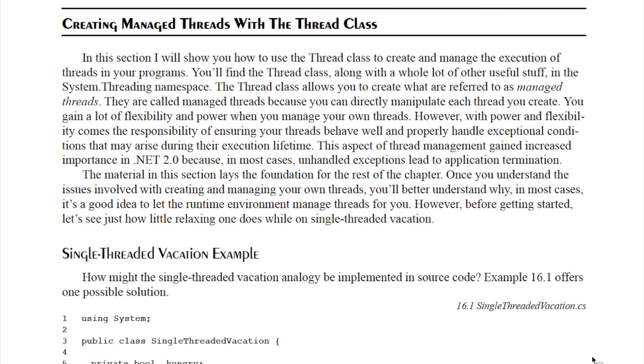Okay, so I'm going to show you how to use the thread class. When you create threads with a thread class, which is located in the System.Threading namespace, you're creating what's called a managed thread. Managed threads allow you to start and stop threads, and you get a little bit more control. Even though you can do a lot with these managed threads, you really only need to do a couple things, right? Start it, stop it, and if you wanted to get a little bit more fancy, you could. But generally speaking, you start a thread, it runs to completion, and then it's done.